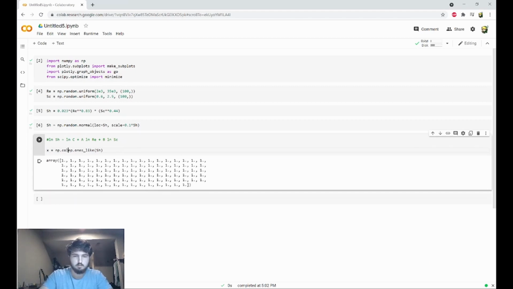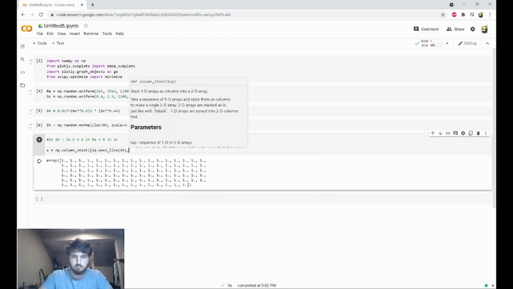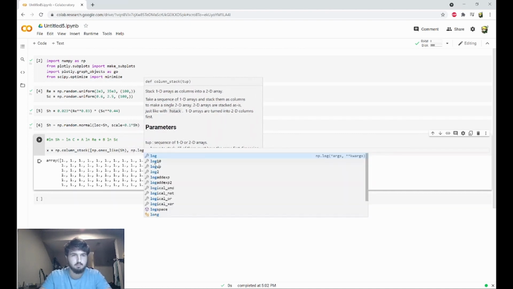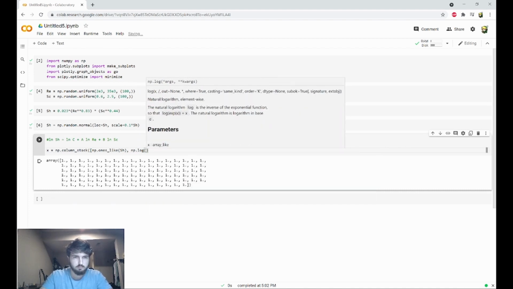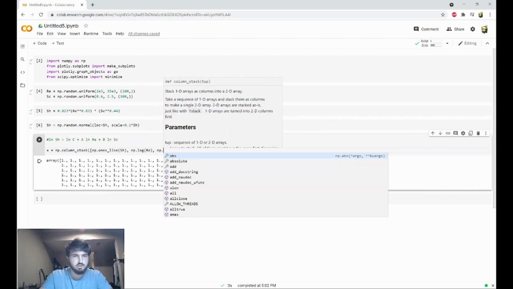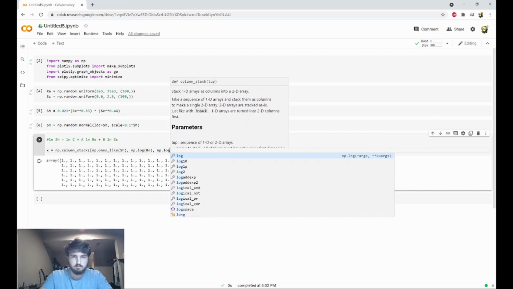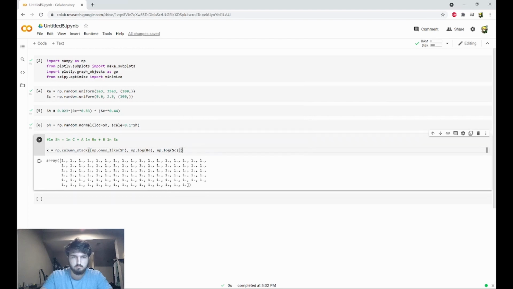np.column_stack. So we can have it like this: np.log, and we're going to have it be the log of the Reynolds, the log of that Schmidt. I hope I got all my parentheses right there.